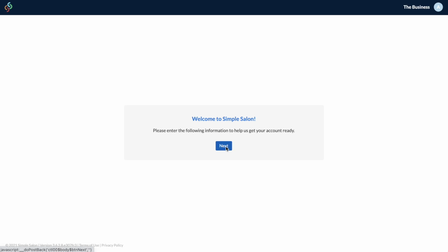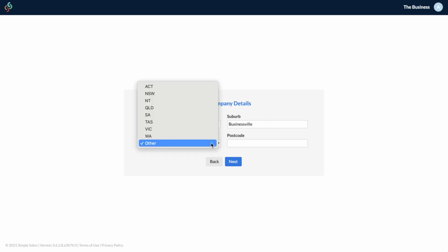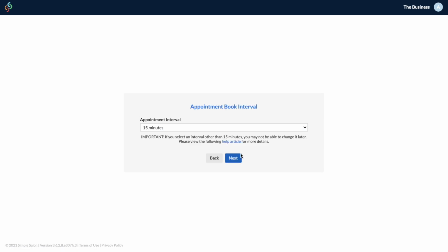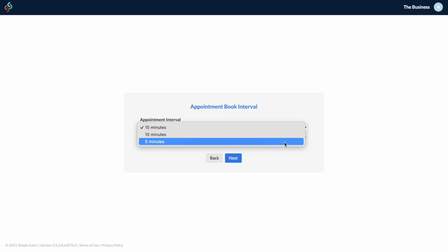Okay, hit next when you're ready, and we're going to be taken through a series of prompts just to fill out some important details about your company. It'll start to populate your account. So the first thing we need to do is put in your company details. Click next when you're ready. The next thing you're going to need to do is set your appointment intervals. Now you can choose 15 minutes, 10 minutes, or 5 minutes.